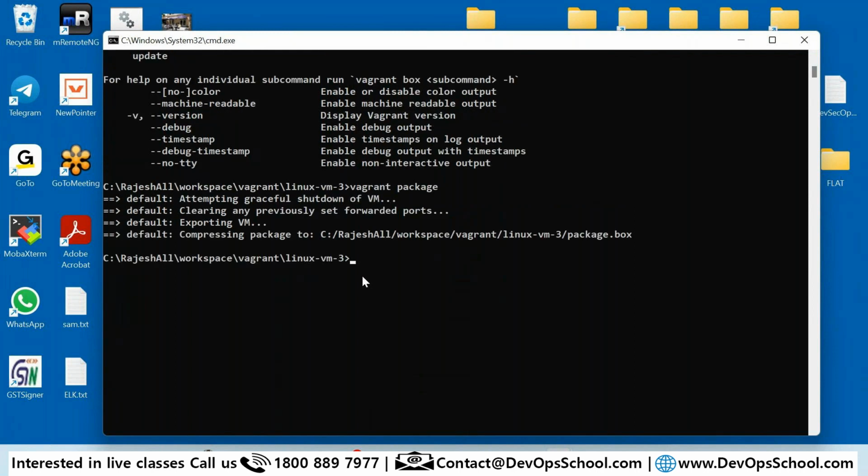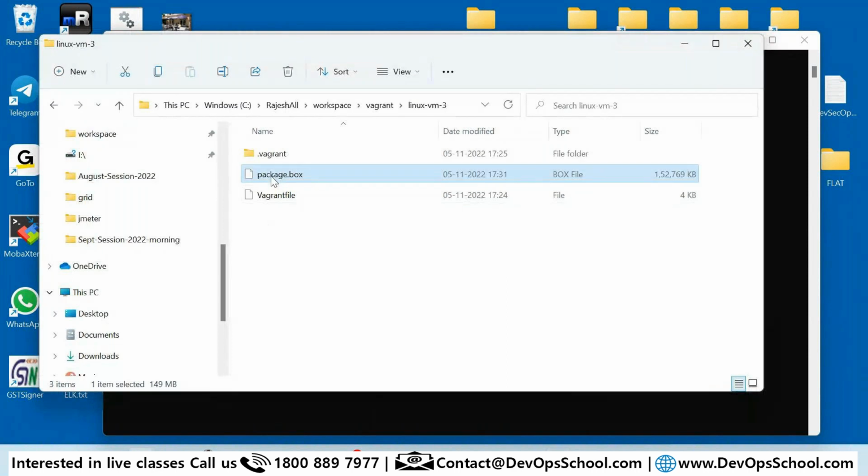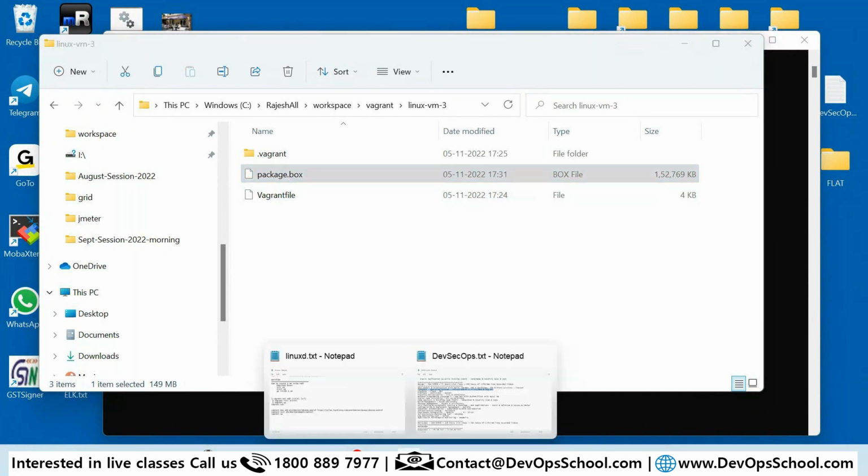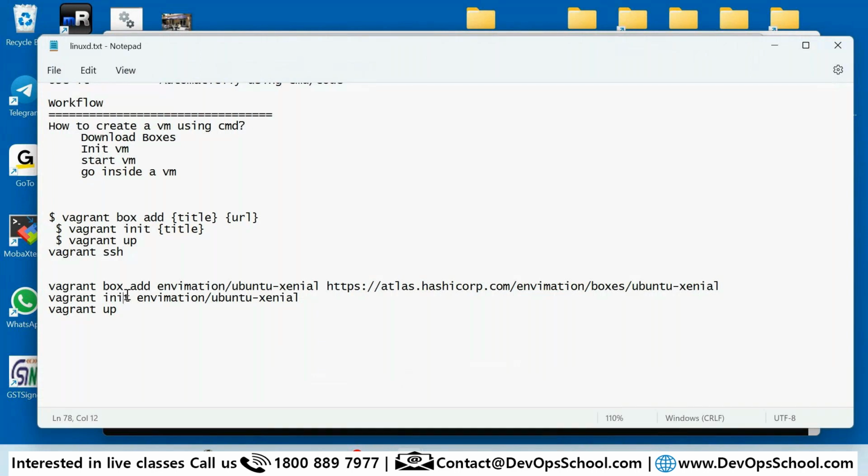Okay, so the box is created, and this box is around 150 MB. You can deliver this box to any number of colleagues, and they will do nothing but the same thing: add, init, up, and SSH. That's all.